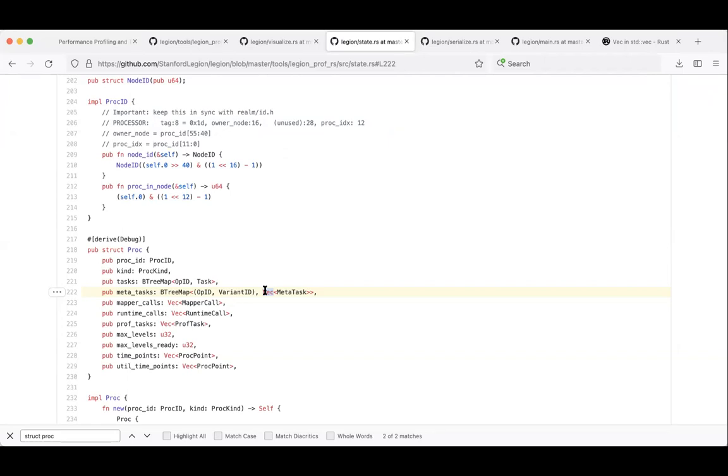Is there any kind of REPL or interpreter for Rust, or is it always compile time?